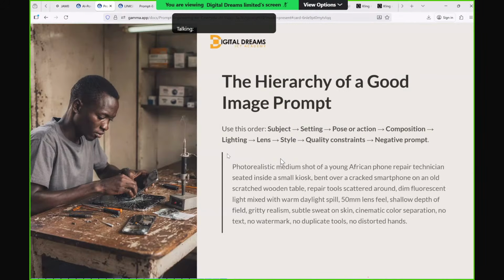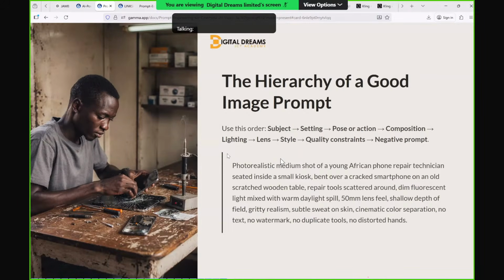In doing that, let's look at the hierarchy of a good image prompt. Remember, we have discussed prompting for character, right? Let's look at prompting for the environment, where your image prompt uses this order: the subject, the setting, the pose or action, the composition, lighting, lens, style, quality constraints, and negative prompts.